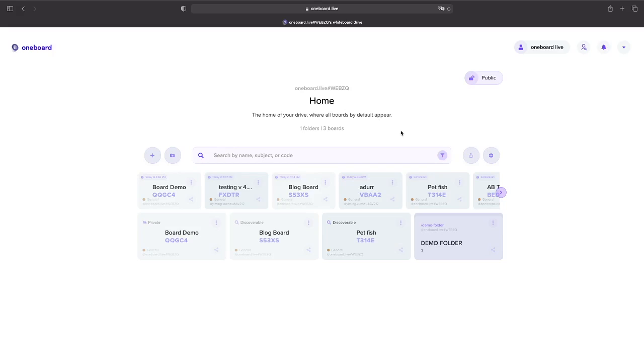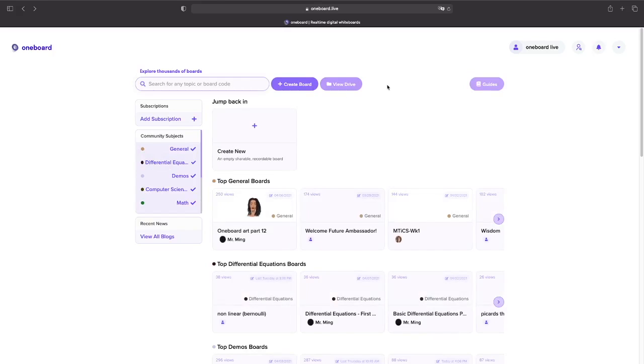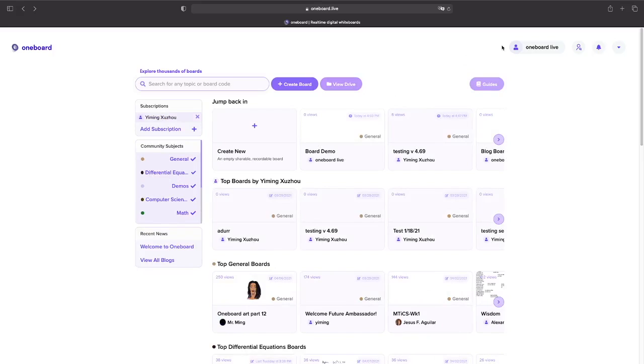up for Oneboard. So as you can see here, here is our home drive. Once you've signed up, this is where it'll bring you. And every time after that, let's say you log into Oneboard with your account, it will bring you to the export page. So every time following the sign up, once you've logged in, you'll see the export page.